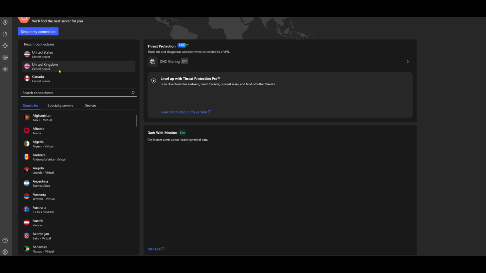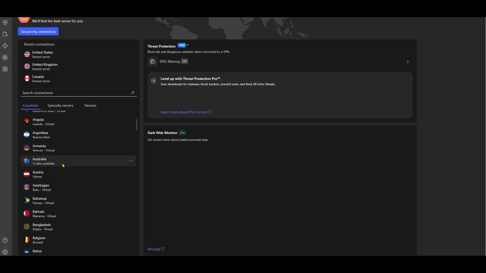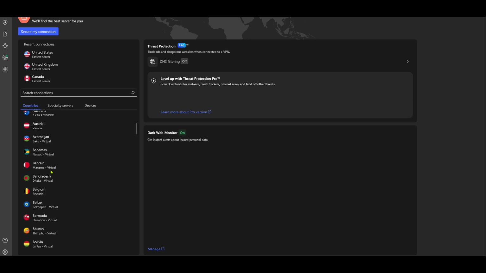Once you're inside the app, the next step is to connect to a server. On the NordVPN dashboard, you will see a large map that highlights regions around the world. You can zoom in and out or use the search function to find a specific country. Clicking on a country pin will automatically connect you to the best server available in that region.